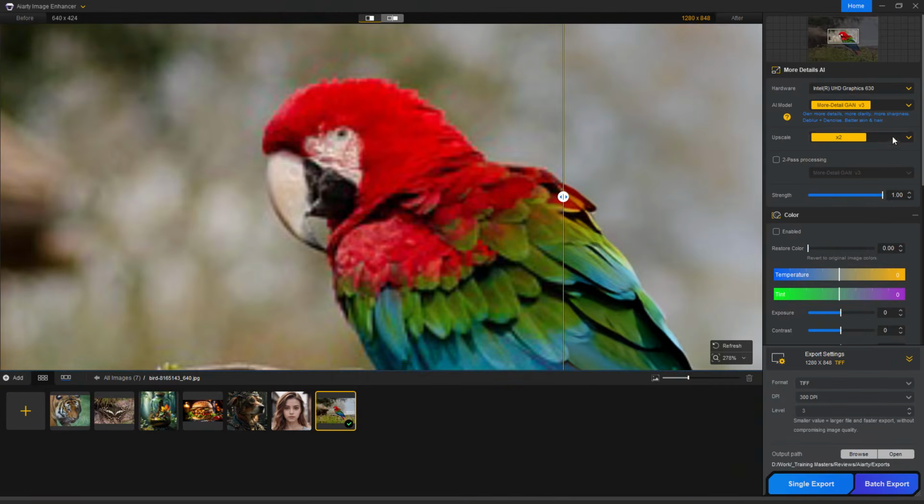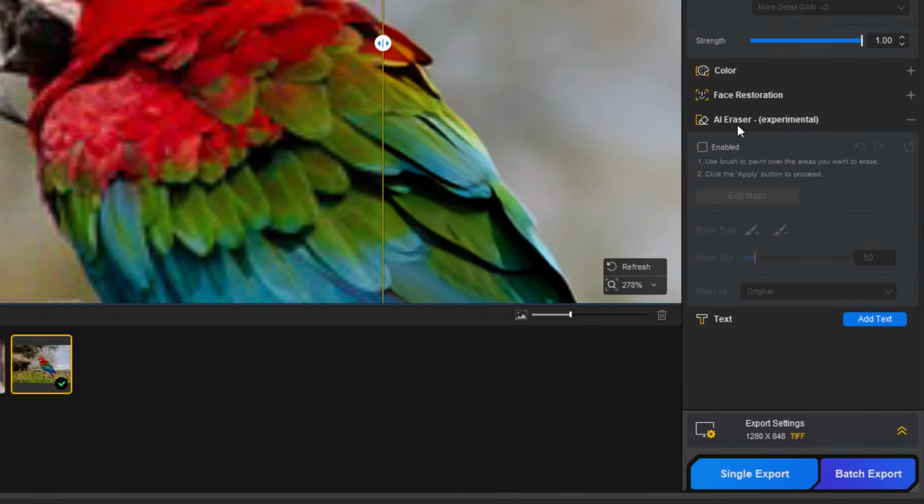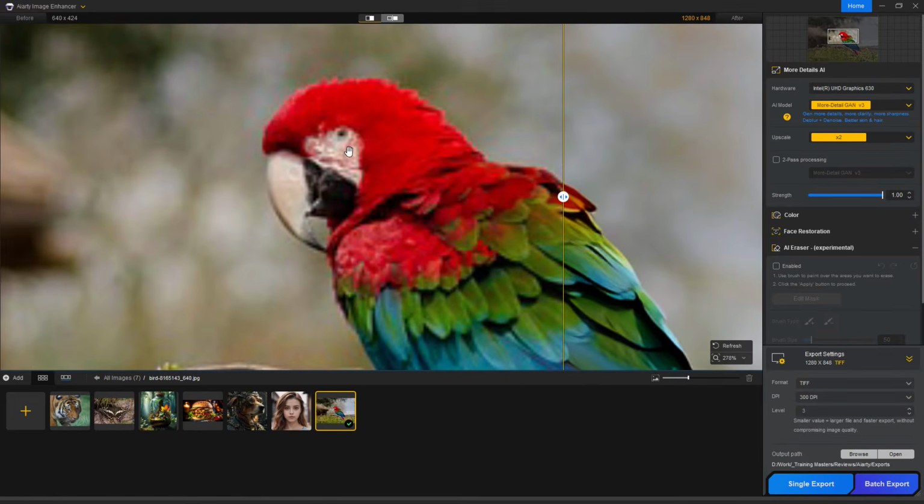If you go over here, right-hand side, let me just collapse a couple of these things here. Here we go, two things. There's a new AI eraser tool. It's still experimental. I'll be showing you how this works. Great new feature. And also, down in export settings, these have been expanded with the addition of TIFF export and DNG export. Okay, let's take a look through this whole program here and just see what this can do.